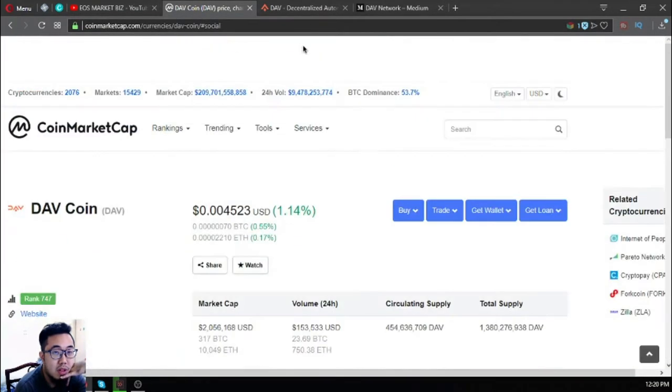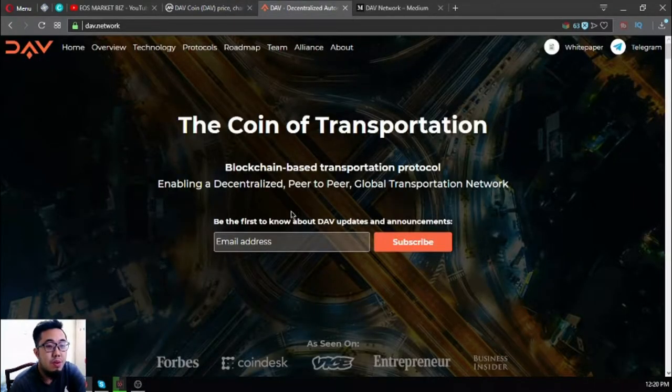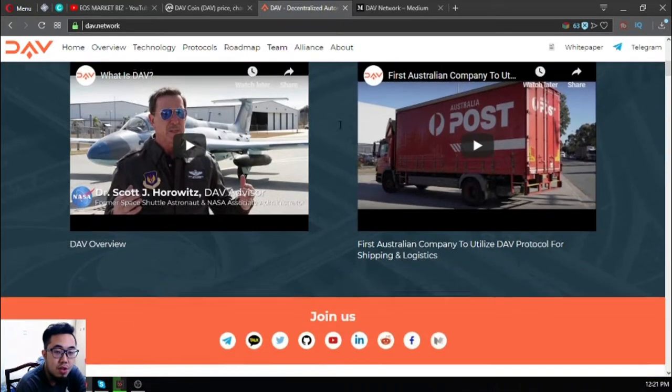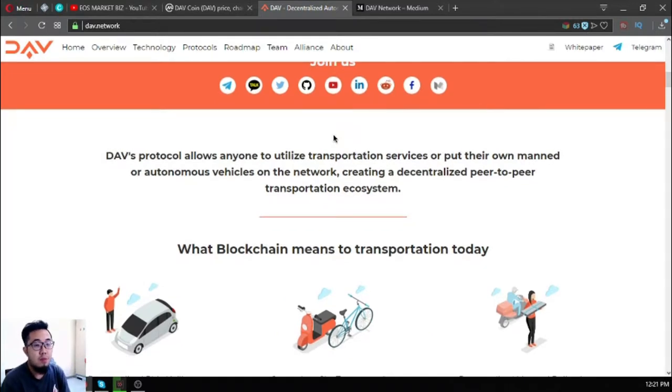So let's proceed to their website. DAV means decentralized autonomous vehicle. So this is a coin of transportation. It's a blockchain-based transportation protocol, enabling a decentralized peer-to-peer global transportation network. There are some videos here that you can easily view on their website. They are building a decentralized infrastructure to revolutionize the transportation industry on the blockchain. The protocol allows anyone to utilize transportation services or put their own manned or autonomous vehicles on the network. They are creating a decentralized peer-to-peer transportation ecosystem.